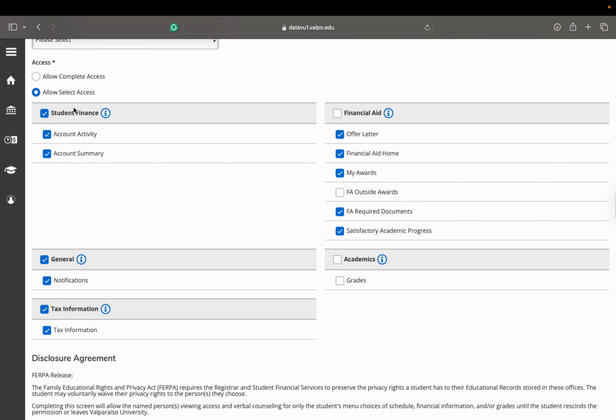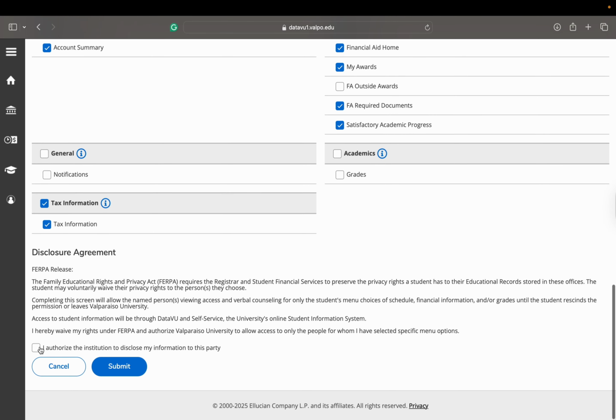And if you want them to see everything in a category, like you see that I'm doing here, you can just select the box next to it. It'll fill in everything underneath of it. So then you're just going to go down here and say, I authorize the institution to disclose my information to this party. Check that box, hit submit, and it'll add the proxy for you.